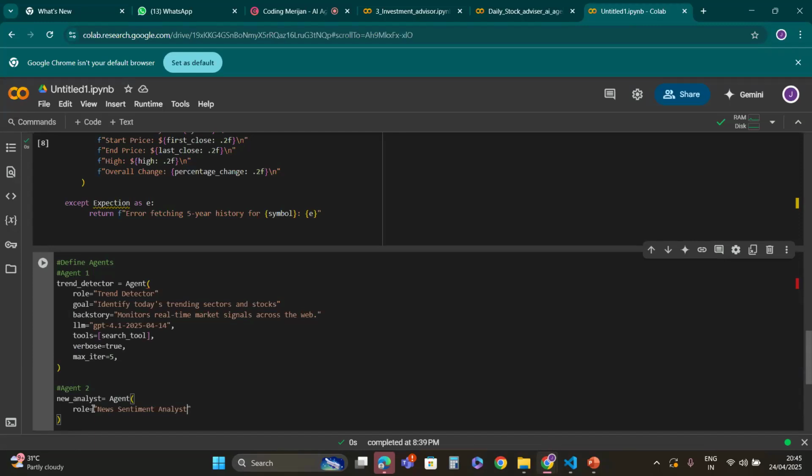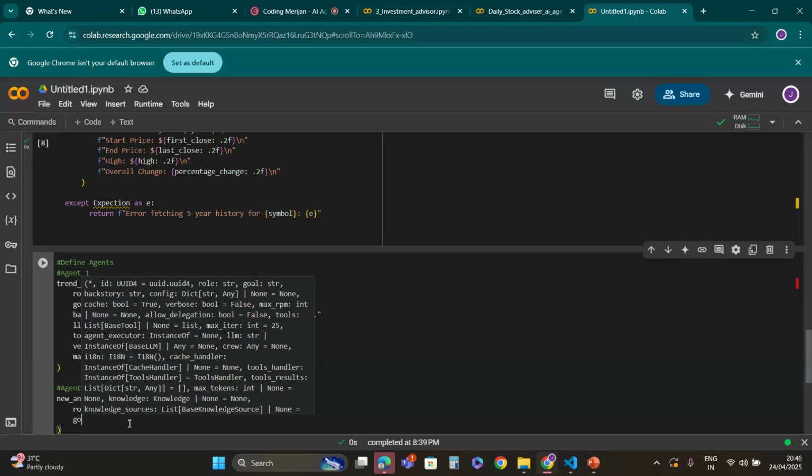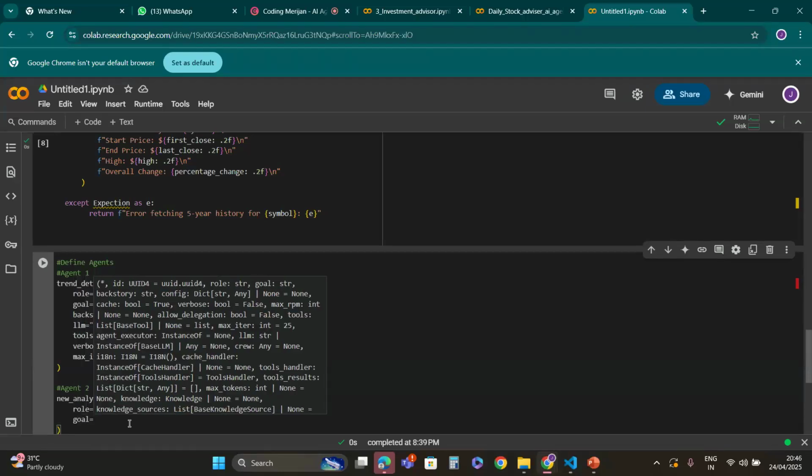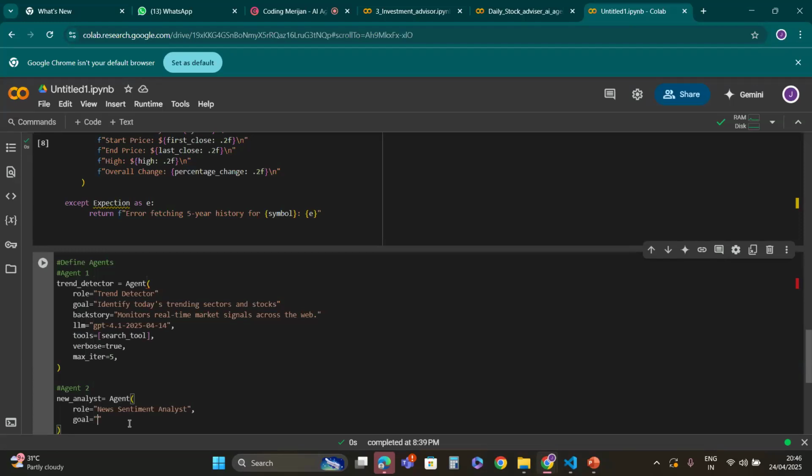So now we are creating a new sentiment analyst, and the goal of this agent is to summarize current sentiment around our trending stocks. So we'll define our goal as: summarize current sentiment around trending stocks.